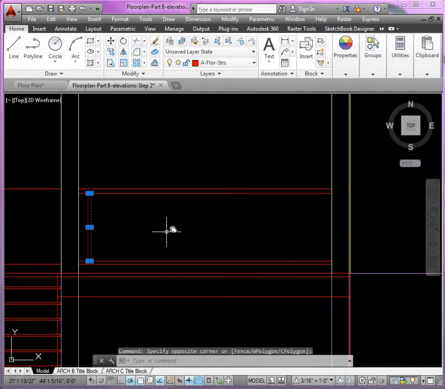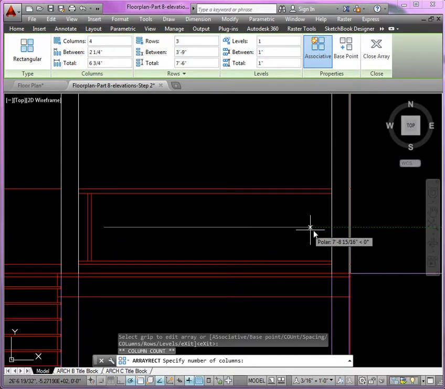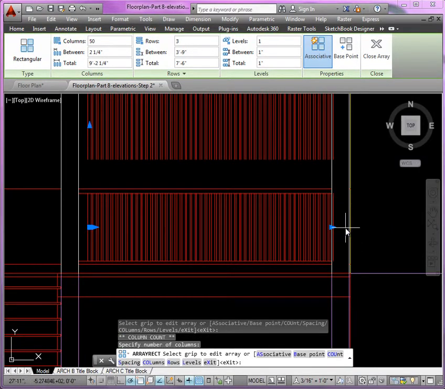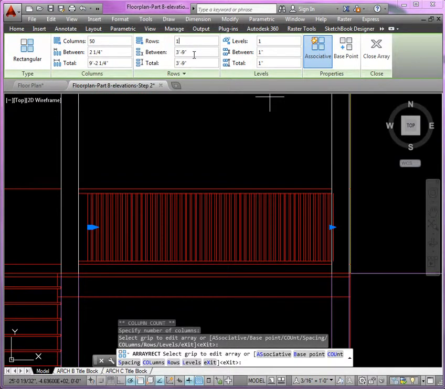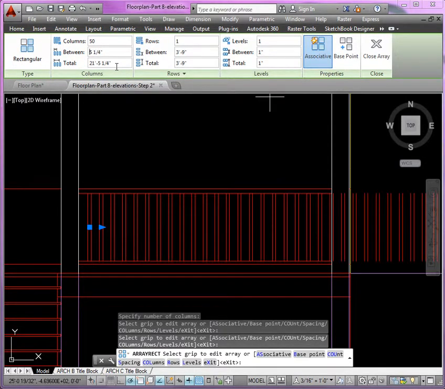If I select both of these lines and I use array once again, notice the arrows that you have here. You can indicate the direction, the total length, just by clicking to that other line. You can see here, you can put in the number of columns. We actually have just one row. And if you look here, the distance between the columns would be 5.25 inches. And then here, the total number of columns.